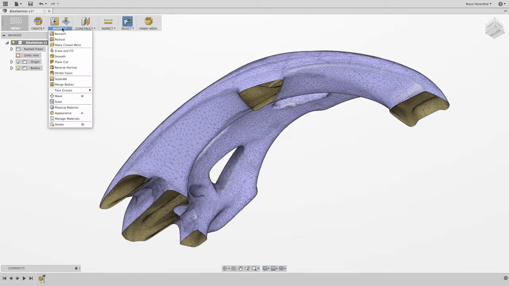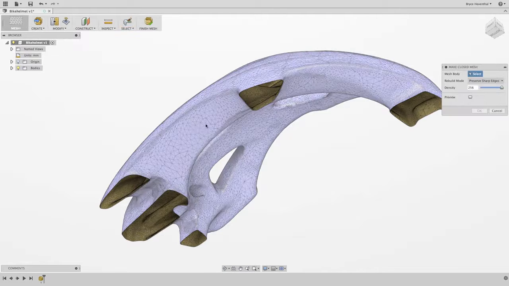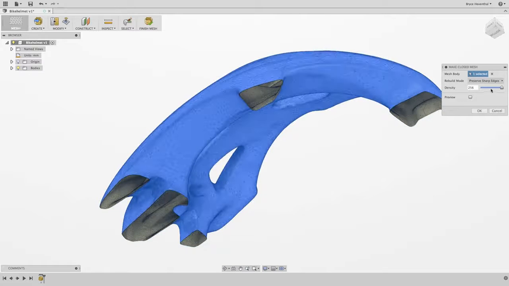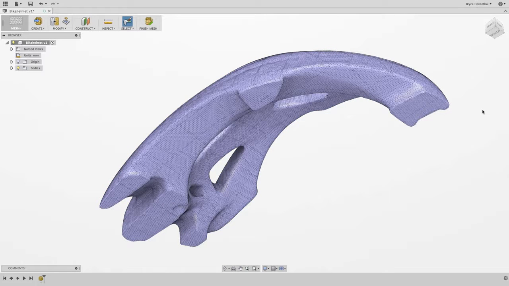Instead, let's use the Rebuild as Solid command. This will cap all the holes and make this a watertight mesh. This is an essential tool for those scans that may be tricky to scan the entire design.